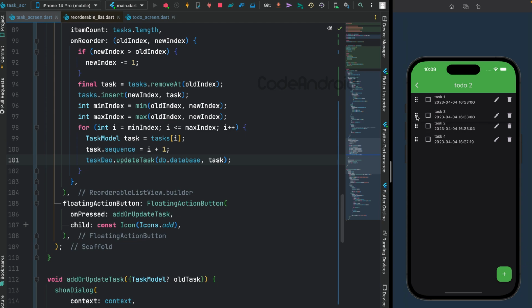I'm dragging the task tree to here and going back. You can see the sequence still got persisted. Let's mark some of the tasks as completed and swap the task. You can see the sequence and status still got persisted.